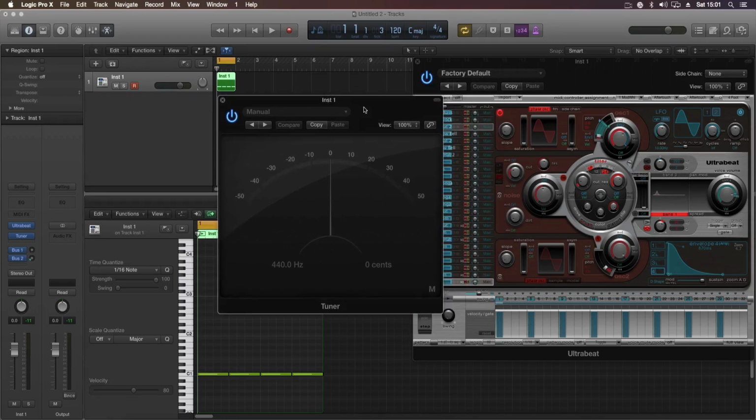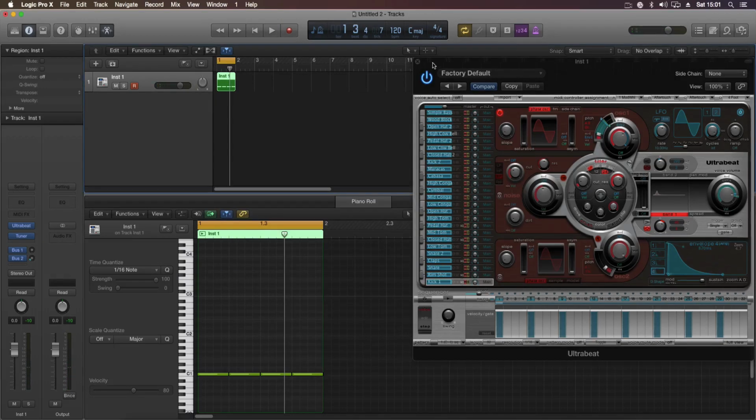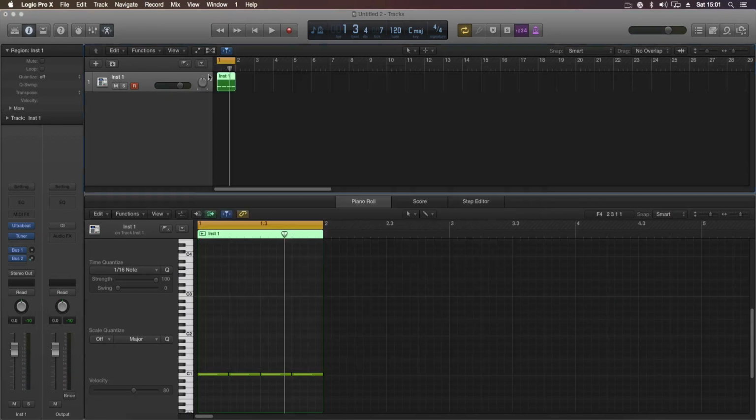So if I play this now, that is playing in the key of D, and you can see that we are set to D. The pitch is D. So if I increase this to an F, we are now playing in F, B, G. Let's go to an A. So playing in an A there. Right, so our kick is now playing in an A key.